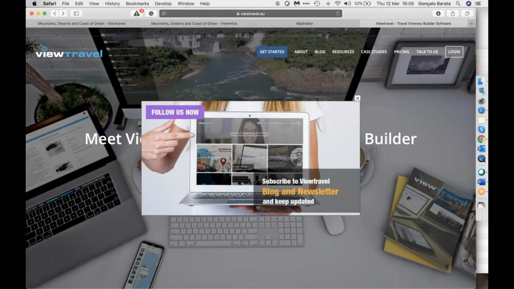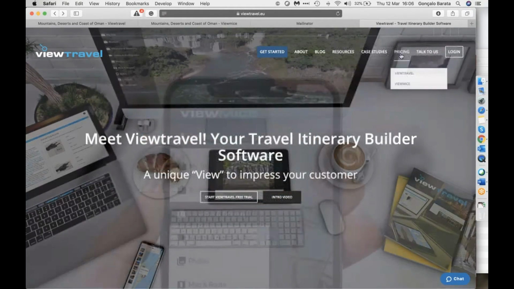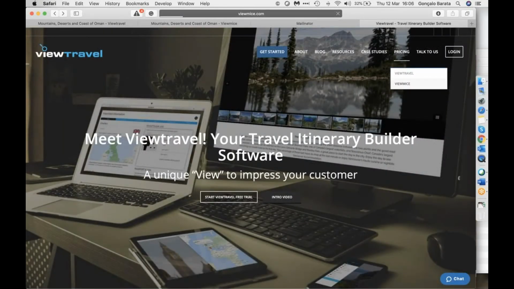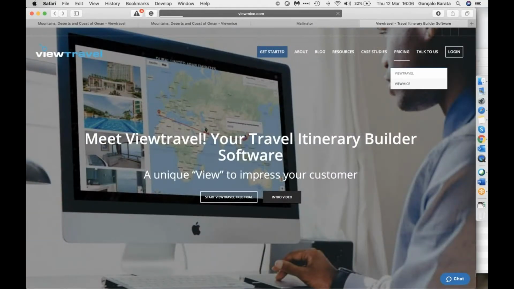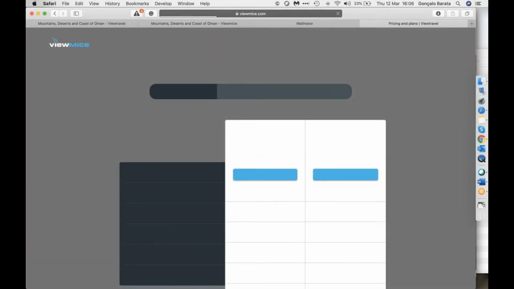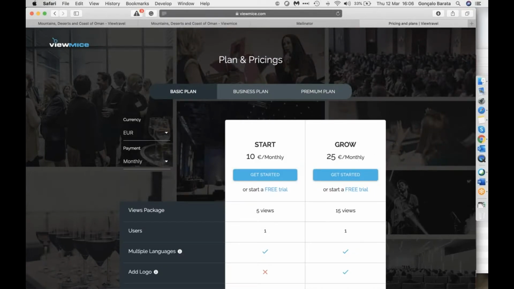This is public information. If you go to pricing and click on ViewMice, you will have access to ViewMice plans. This is a completely software as a service solution. So everything is hosted by our team, and you just need to use the platform. You don't need to worry about installing or downloading anything. You just need a browser, or a smartphone with a browser, in order to use it.